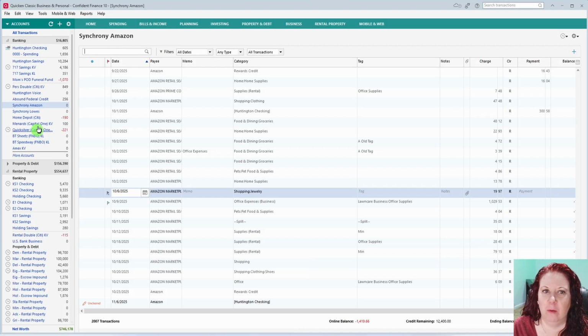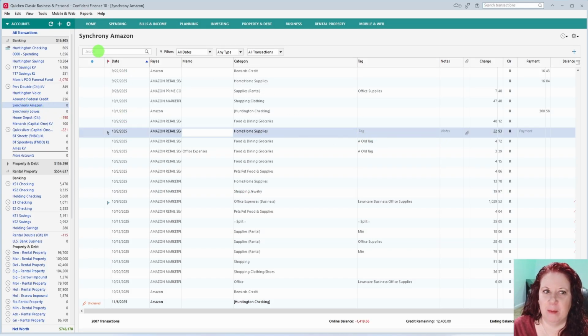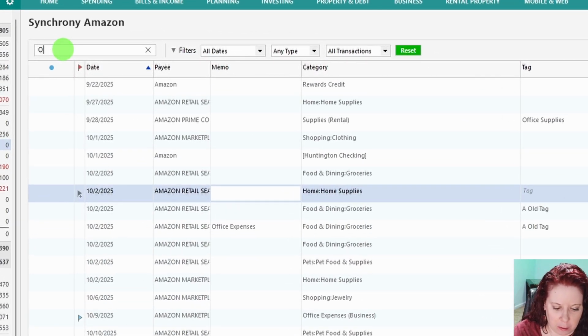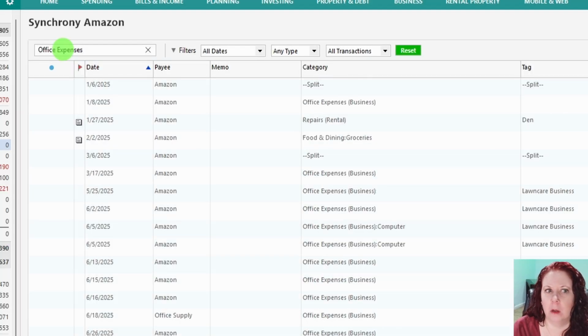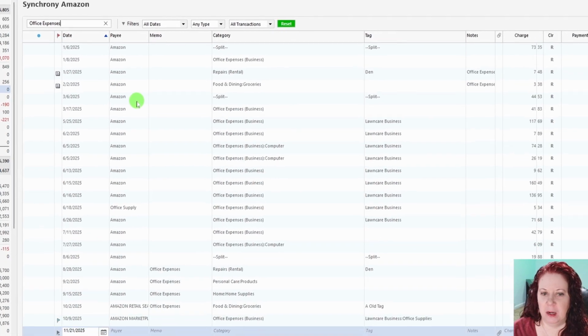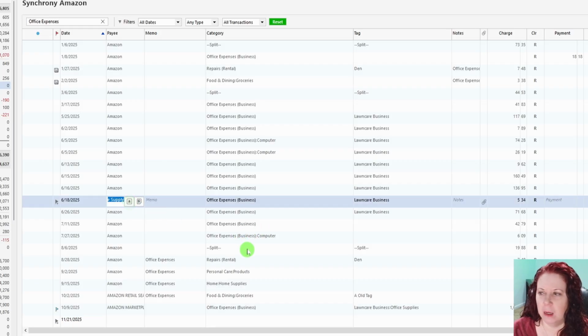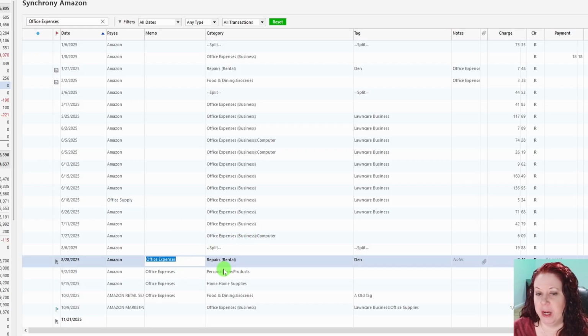Start by opening any account register. Checking, credit card, it doesn't matter. Search box works the same everywhere. To show the problem, we're going to start with a category search. So when I type office expenses, Quicken pulls in every transaction that contains the word office anywhere. The category, subcategory, notes, payee name, or even something buried in the memo. It's useful sometimes, but it also creates a lot of clutter, like trying to find a single receipt in a room where someone dumped every piece of paper they've ever owned.